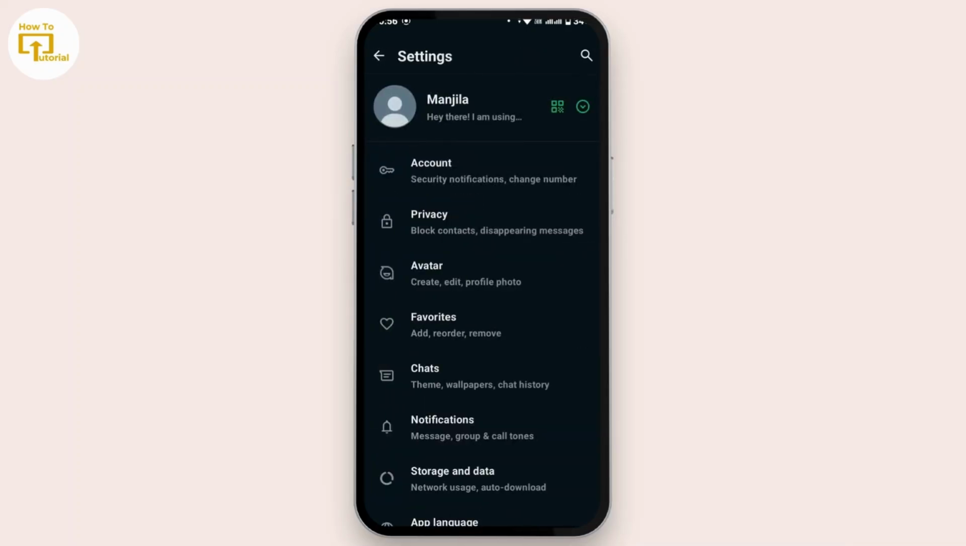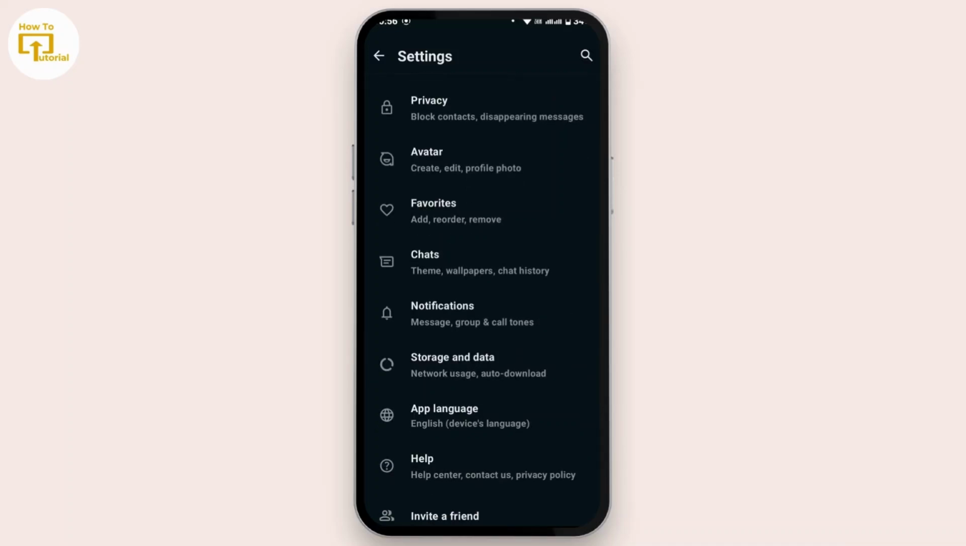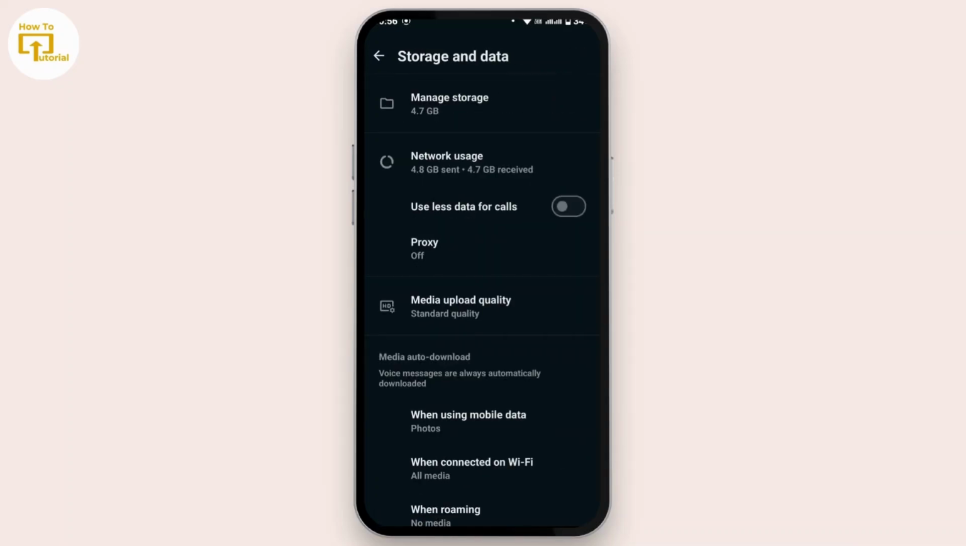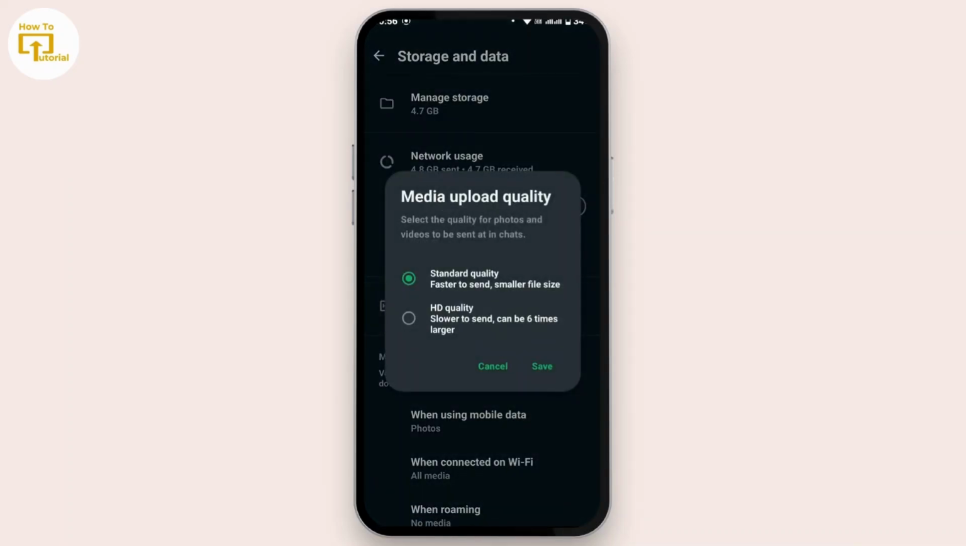Now, under your profile setting page, scroll down, then tap on stories and data. Again, tap on media upload quality. So from here, you have to choose the HD quality. This might be slower to send and can be 6 times larger, but would have the highest quality.